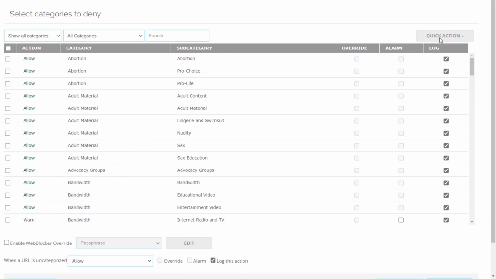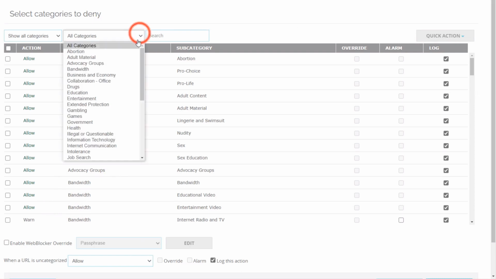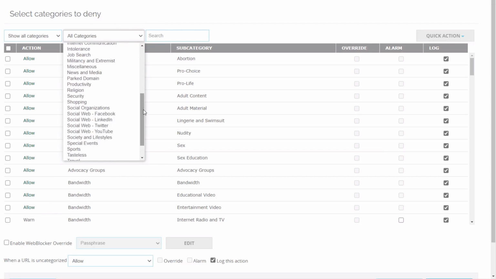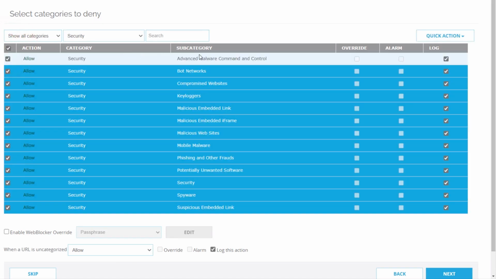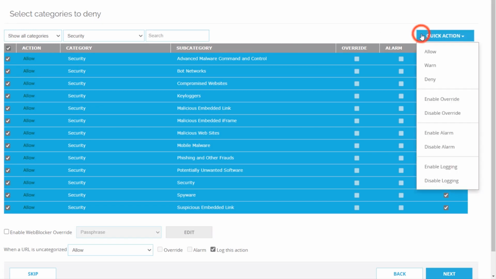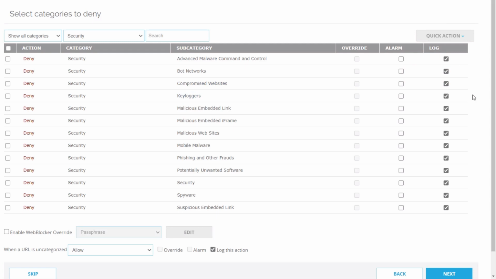From the categories drop-down, I can find security in the list and select it. Looking at the subcategories, you can see that these websites are not something we generally want our users to view. I can select all of the subcategories and then use Quick Actions to set them all to deny. You may want to run WebBlocker with most categories set to allow to start with, and then use the logs and reports to gain a better understanding of which websites users are visiting.